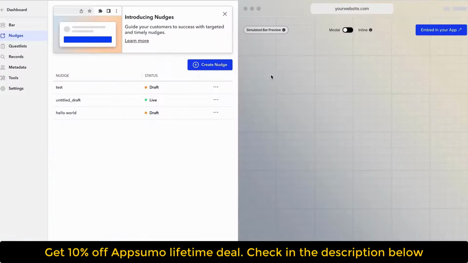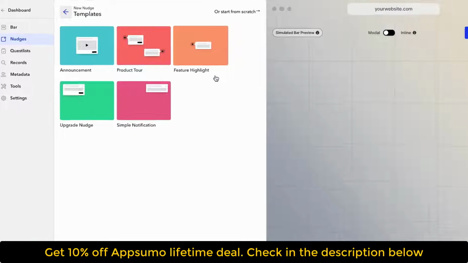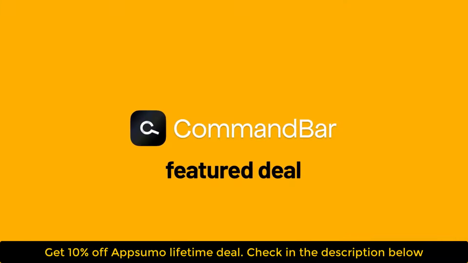Your app could change lives, but only if folks figure out how to use it. That's why Command Bar uses in-app nudges, checklists, and magic search to onboard users and keep them from falling off. Help your users stick around.